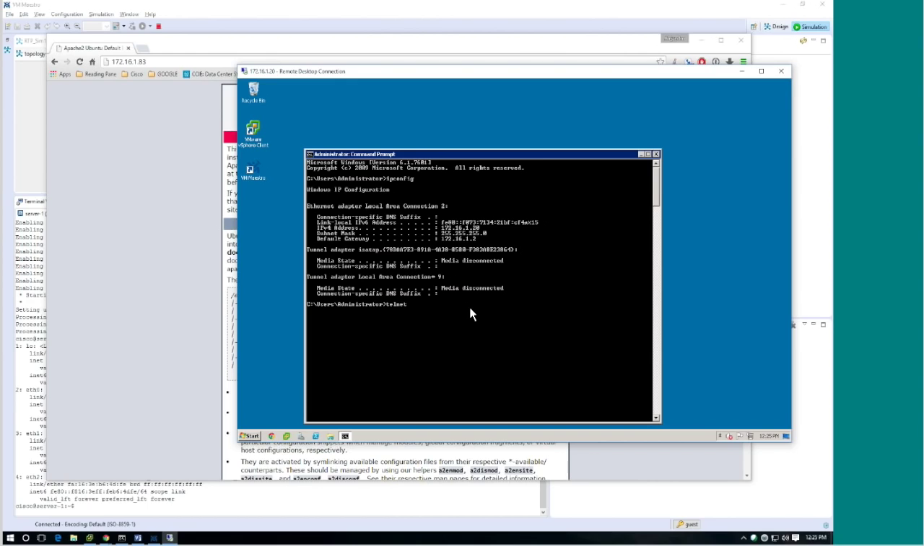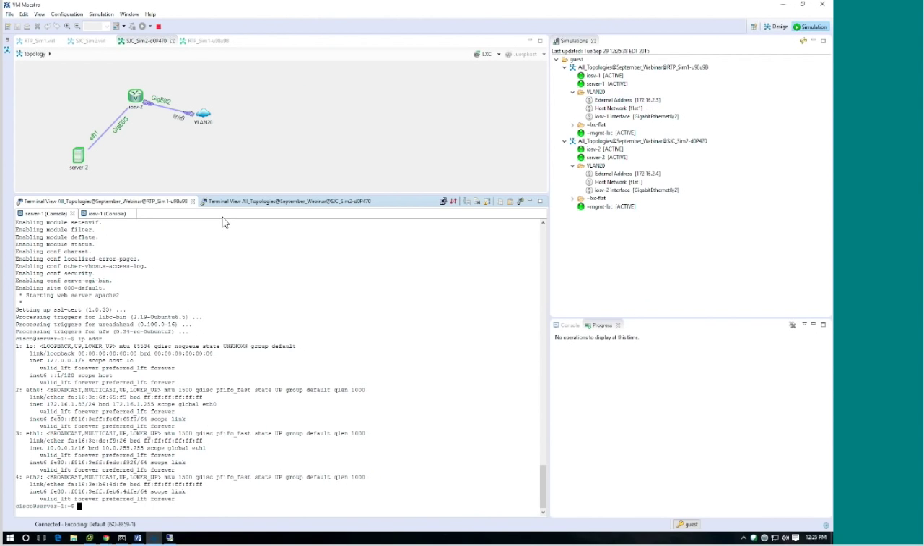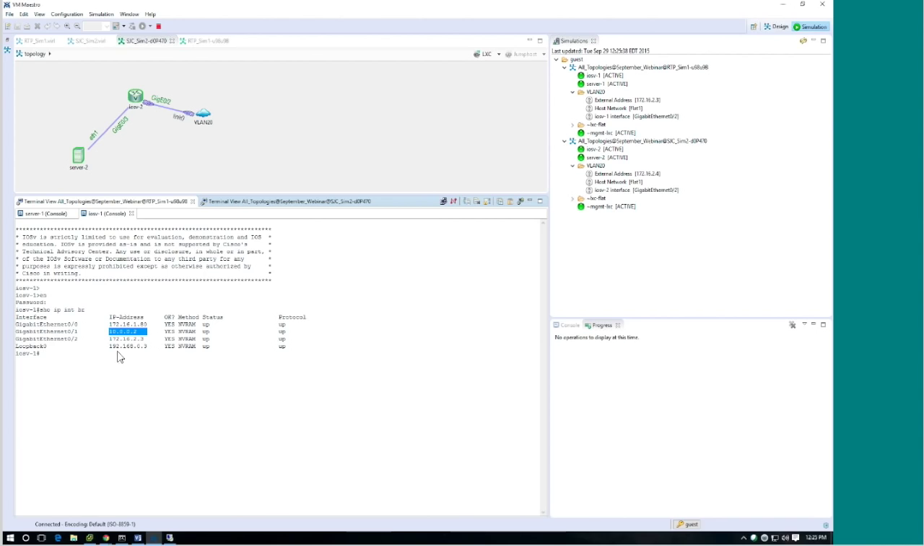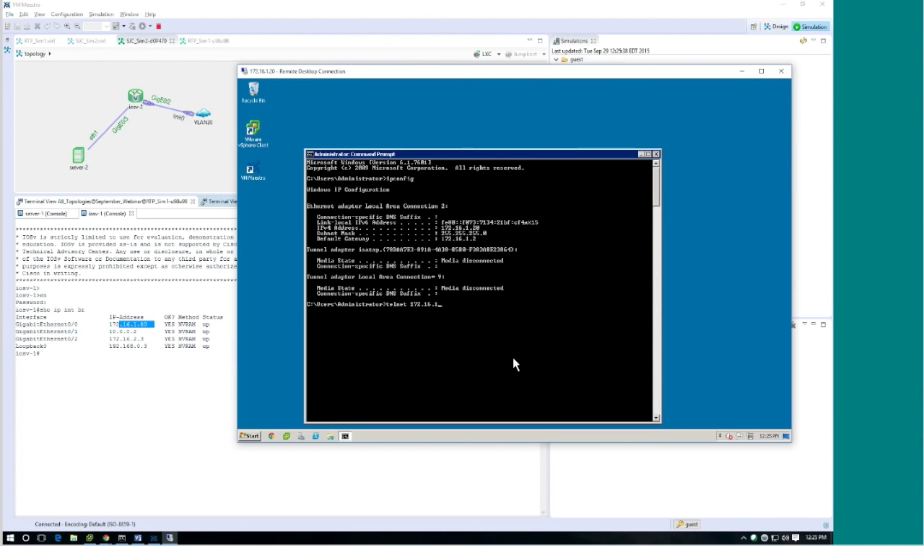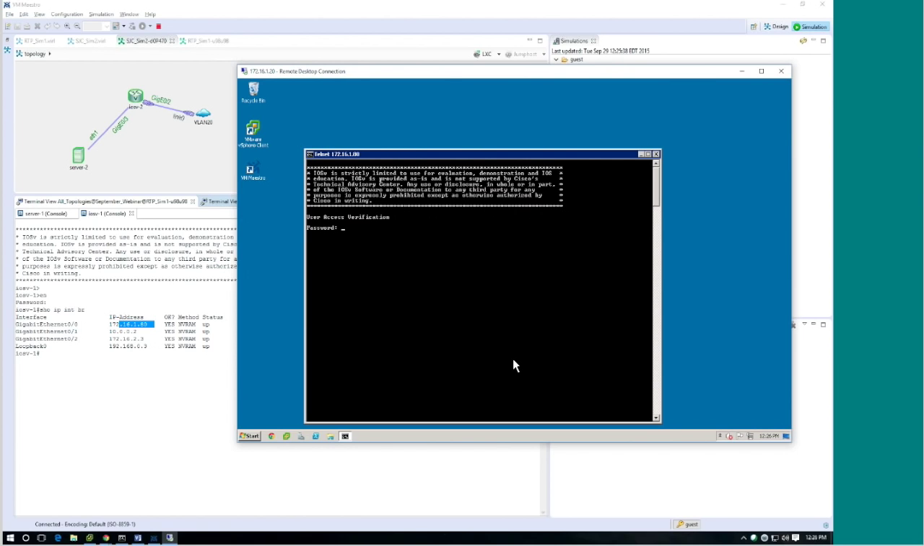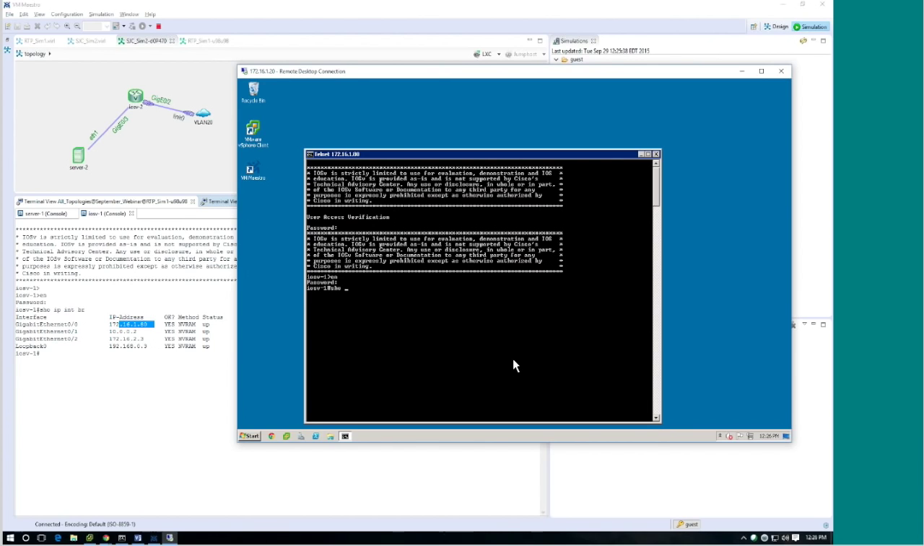So now we're able to go here and say telnet 172.16.1. Go back to our simulation and take a look at the iOS device, and he is management on 1.80. And there we have it. Log in. And now we have connectivity externally.